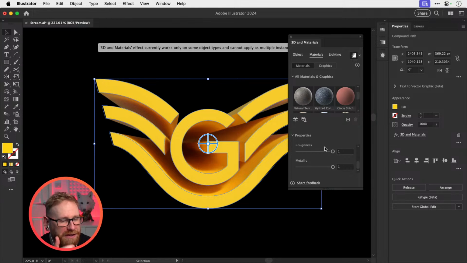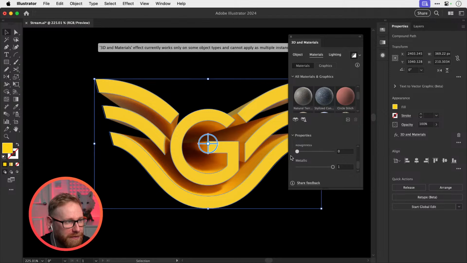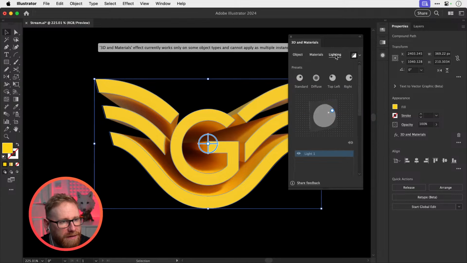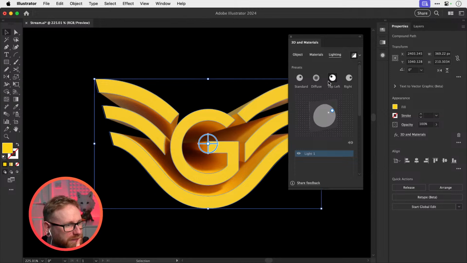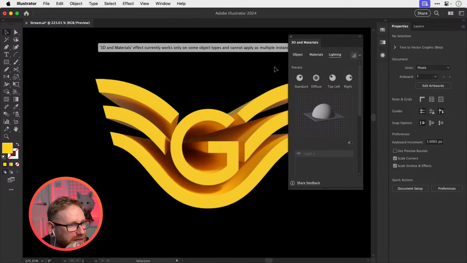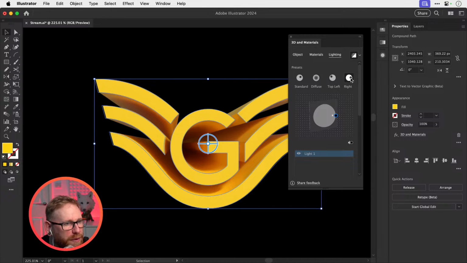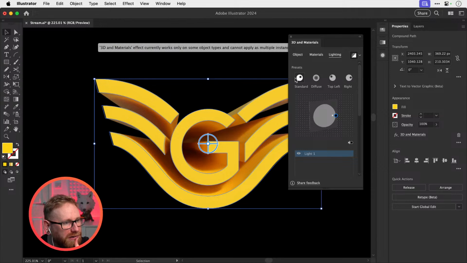The roughness is how shiny, glossy, reflective it is. It doesn't seem to be doing a lot here. Okay, let's play around with lighting. I do like that. Now it's giving me this: only works on some object and can't apply as multiple instances. Have I broken the 3D features?